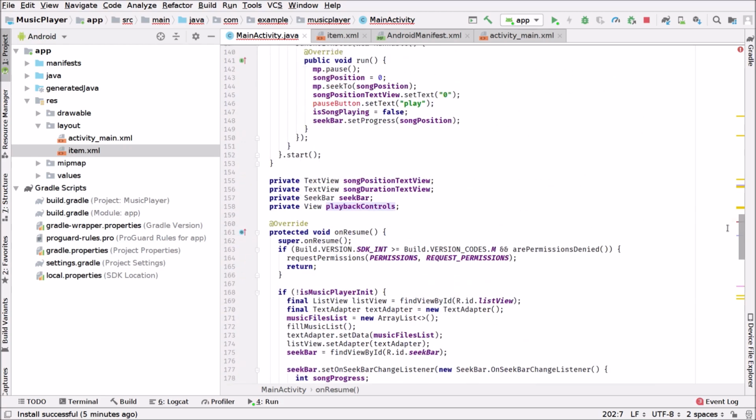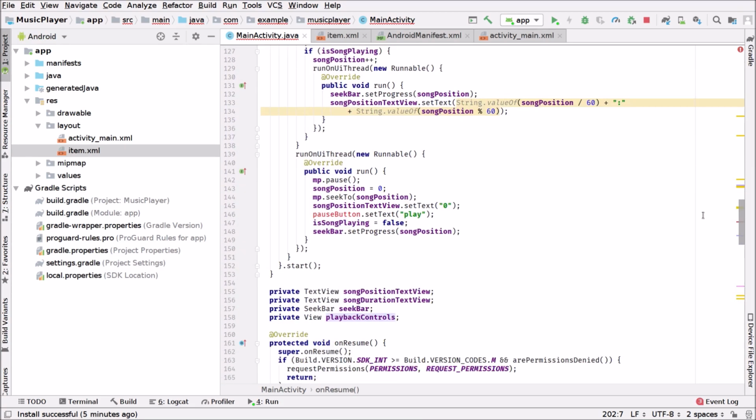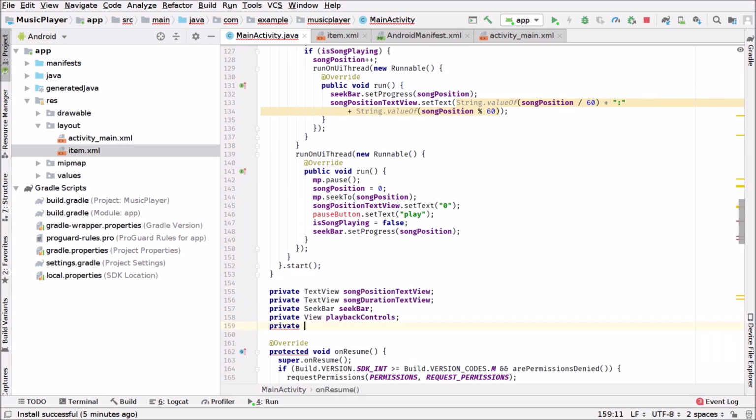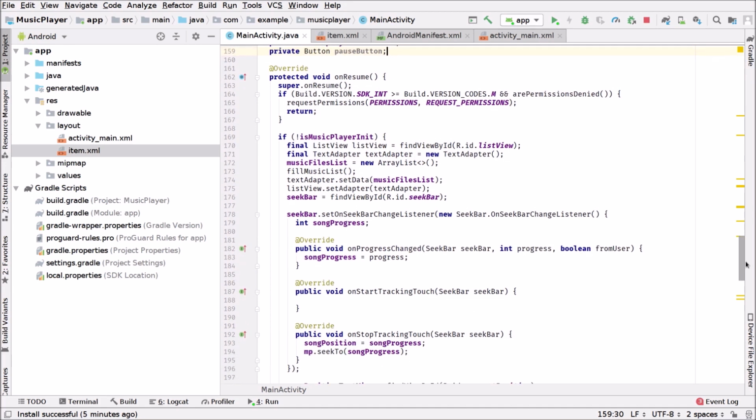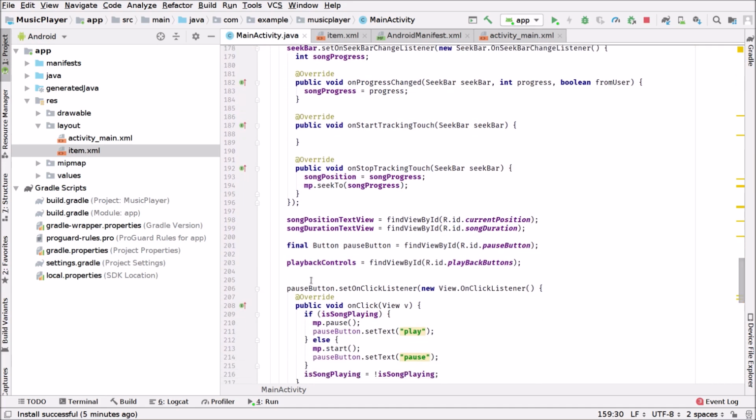Let's see. What else in red? So pause button. I have to create that too. Private Button pauseButton, and we have to access it. So make sure you make it global. To make it global, you want to define this declaration right here. So final Button, we delete those two words, and now we have this.